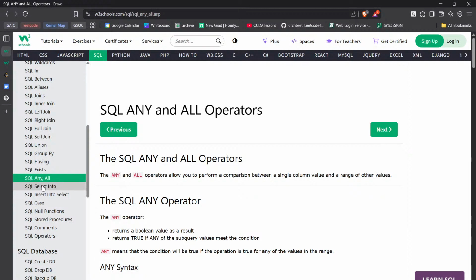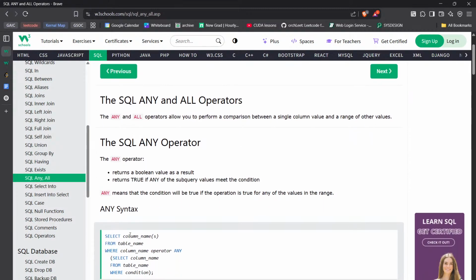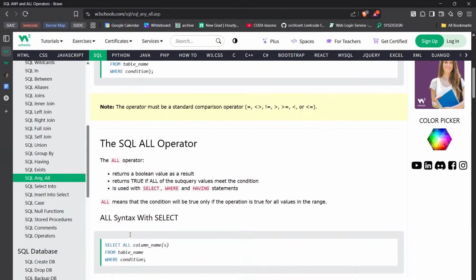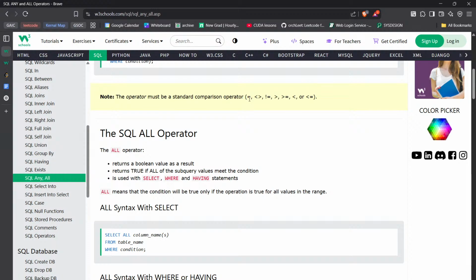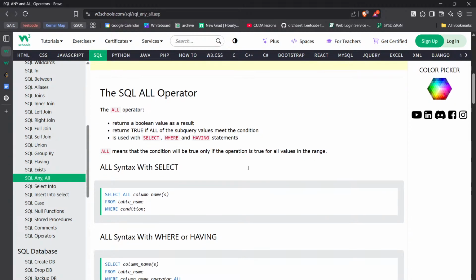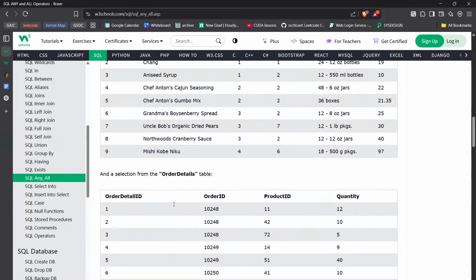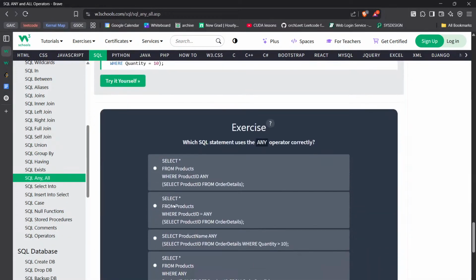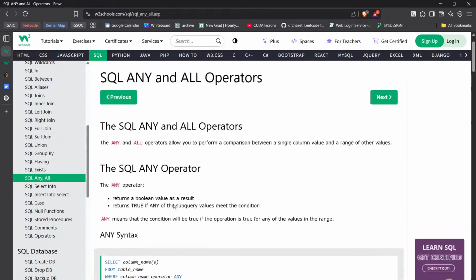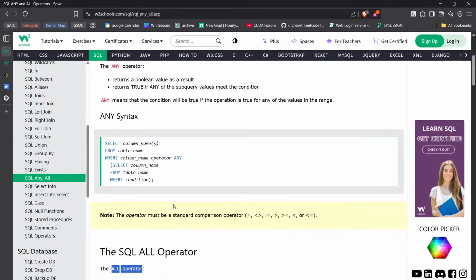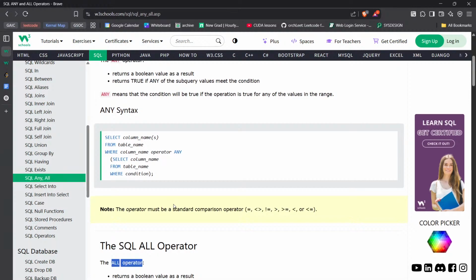What happens with ANY? It is a boolean value, returns true if any of the subquery values meet the condition. The operator must be a standard comparison operator. Okay. ALL operator, ALL and ANY. ALL operator with syntax. Why are there so many things for this? So show an example of ANY. The operator must be a standard comparison operator.